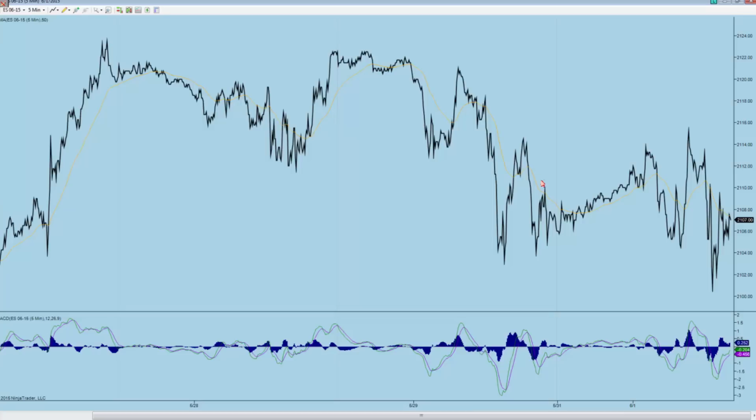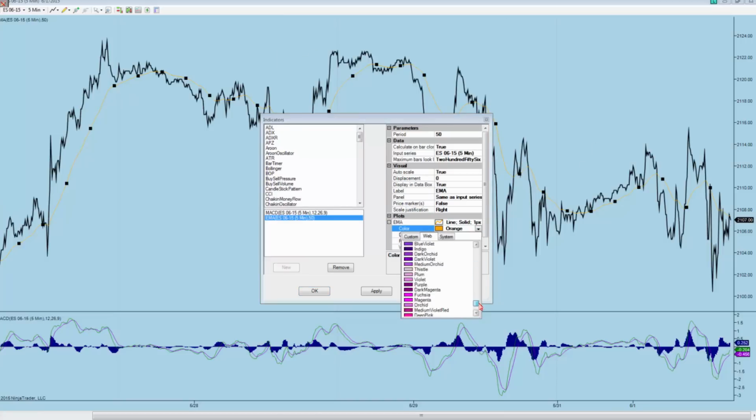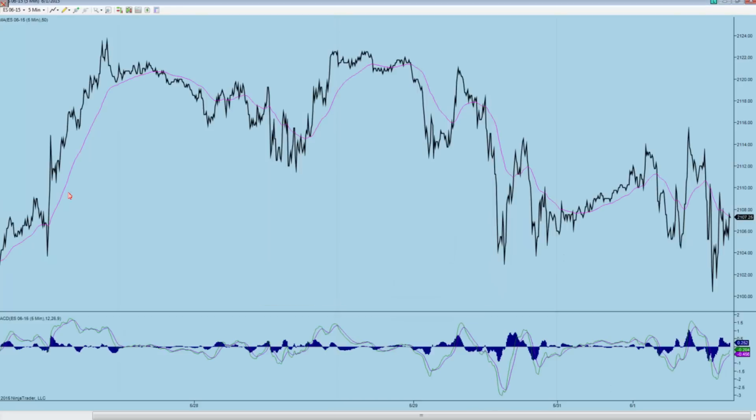Now if the orange is hard to see, we can always go ahead and change our indicator color. We're just going to do it real quick here. So let's say I wanted to change it to magenta instead. So now that EMA, it's the same exact indicator. We just changed it to magenta so that we can see it a little bit more clearly on our chart.